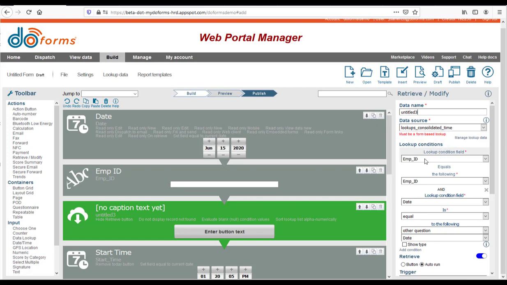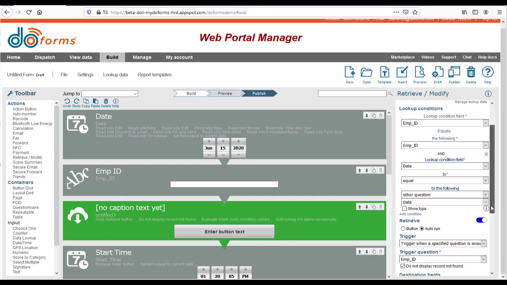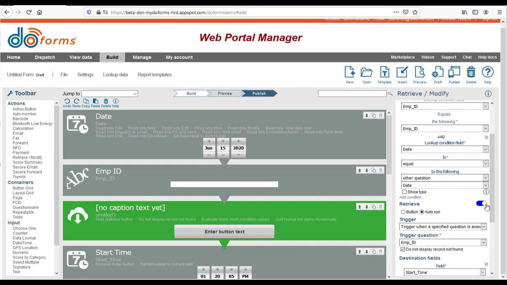Okay. The next thing we're doing is we're saying use the employee ID and the date to basically identify that unique record in that form so that we are only working with that particular record for that particular employee on that particular day. We then go ahead and we put retrieve as an option and we click on auto run.